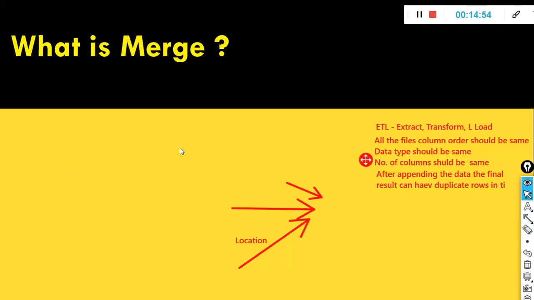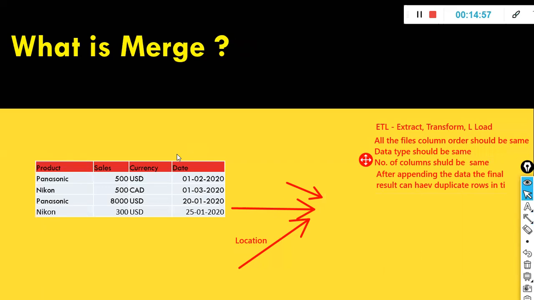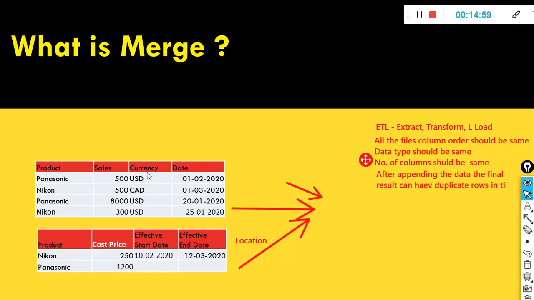So now you understood the difference between append and merge. But in the case of merge, the number of columns need not be same, the column order also need not be same, and the data type also need not be same. The data type for different columns is not going to cause any problem, but we are going to bring in a new column or an existing column from another table into the target table.